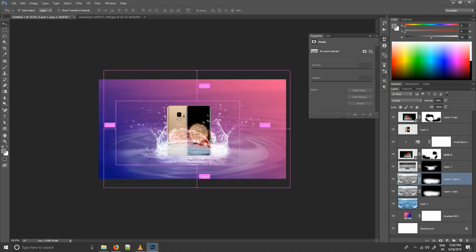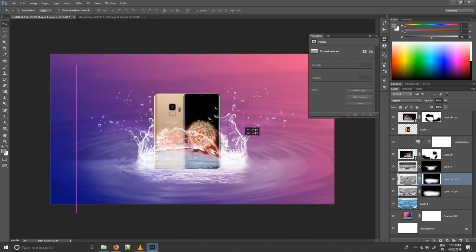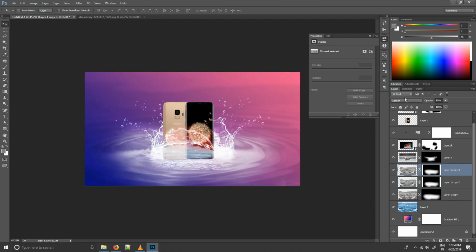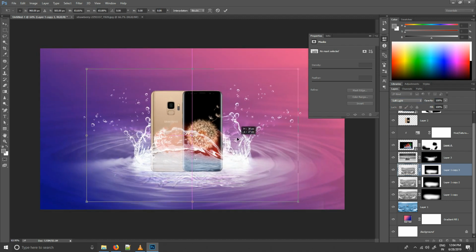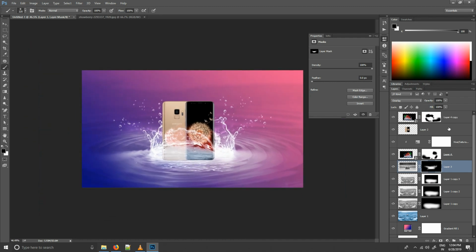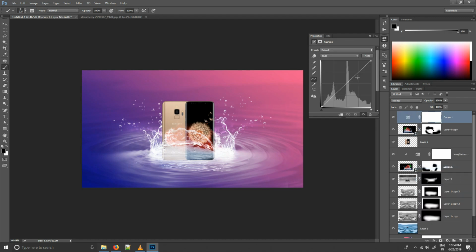Make a second copy of the desaturated ripple image, shrink it, and place it, so we have more ripples in the center. Increase opacity to 50% by using the 5 numeric key. Create a third copy, change blending mode to soft light, opacity to 100%. All elements are placed. Now create a curve adjustment layer to adjust overall lighter and darker pixels of the composition.